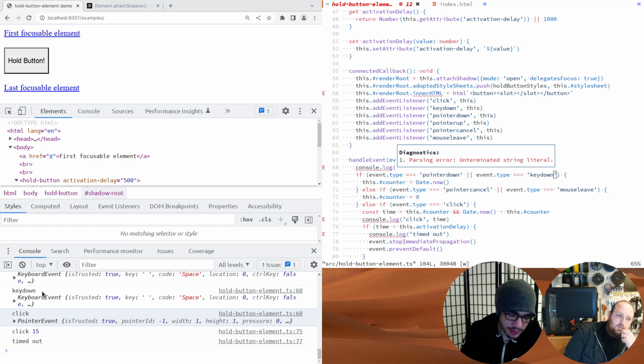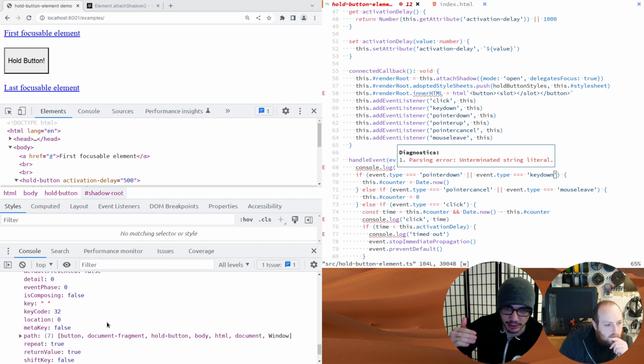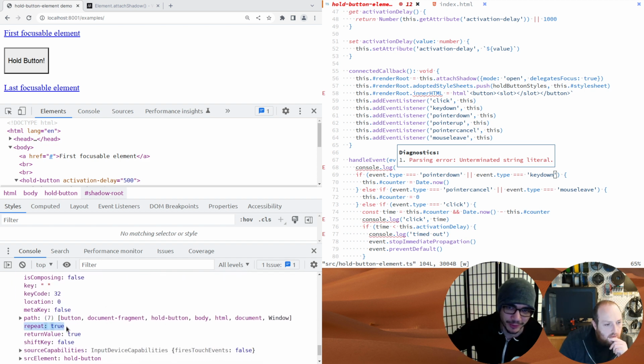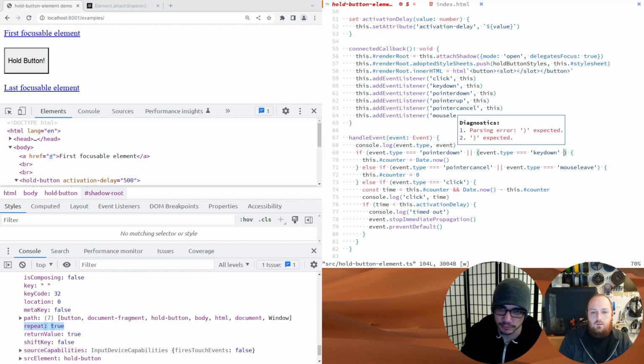Yeah, so there is a property in the keyboard event called repeat. That means that if it's true, it's actually the second or later call for the key down. Yeah, that's it. Wow. Okay, cool. I did not know that. Okay, so we can say if event type is key down and not event.repeat.